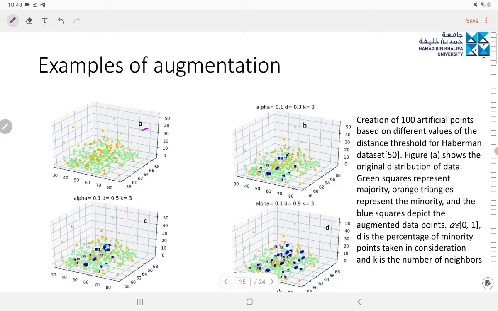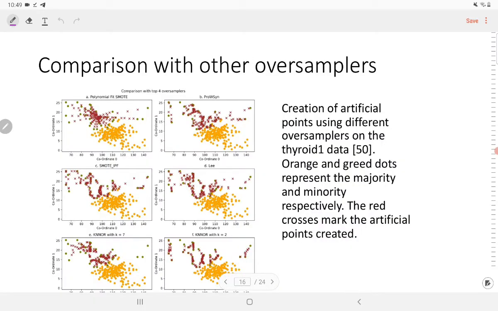Between figures B, C, and D, what is changing basically is the value of D, which is 0.3, 0.5, and 0.9. This is basically saying what is the proportion of the minority data point that we are using. In this case, we are using 30% of the minority population, whereas in the case of D, we are using 90% of the minority population. But it's interesting to note how in all cases the noise or the outliers are successfully ignored while creating the artificial minority data points.